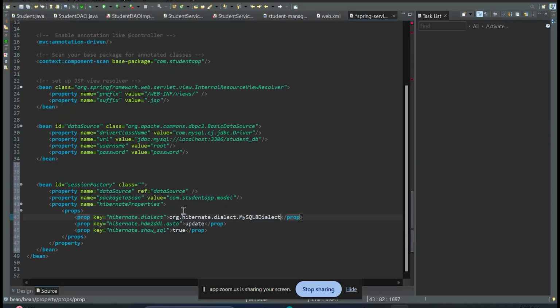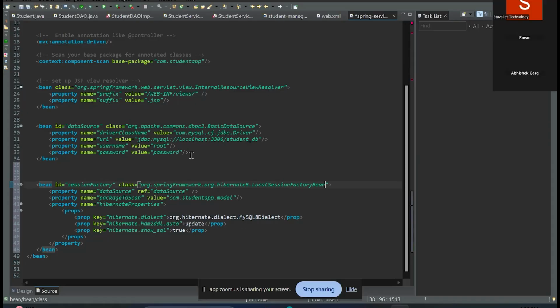And then we forgot to add the class. Let's add it now. So basically we're using the local session factory bean. So you have to write org.springframework.orm.hibernate5.LocalSessionFactoryBean. The local session factory bean is basically integrating Hibernate with Spring, right? And then the data source is the data source bean above, right? And packages are basically wherever you have added entity classes, right? And in hibernate properties, we are writing the Hibernate configuration like the dialect, the ddl behavior or SQL logging, right?